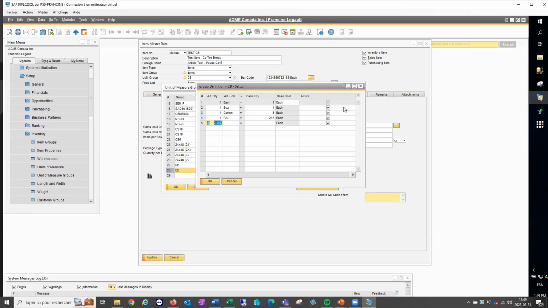So this is very useful. If for some reason one of the units is not used anymore, you can just deactivate it and it will just be hidden from then on.